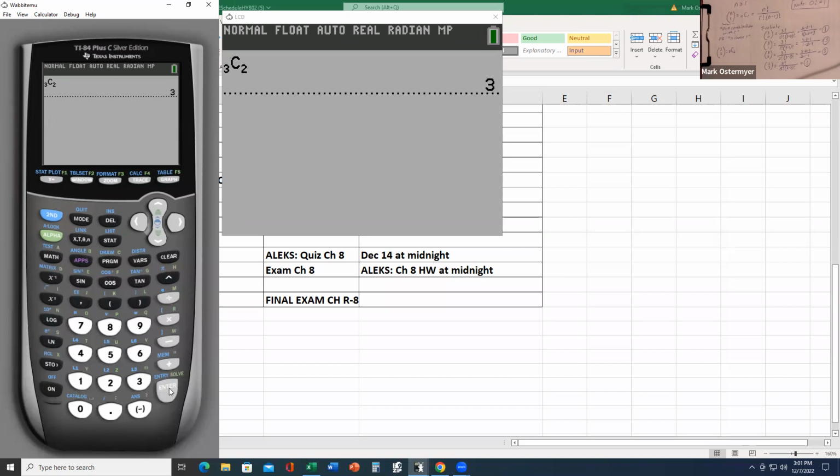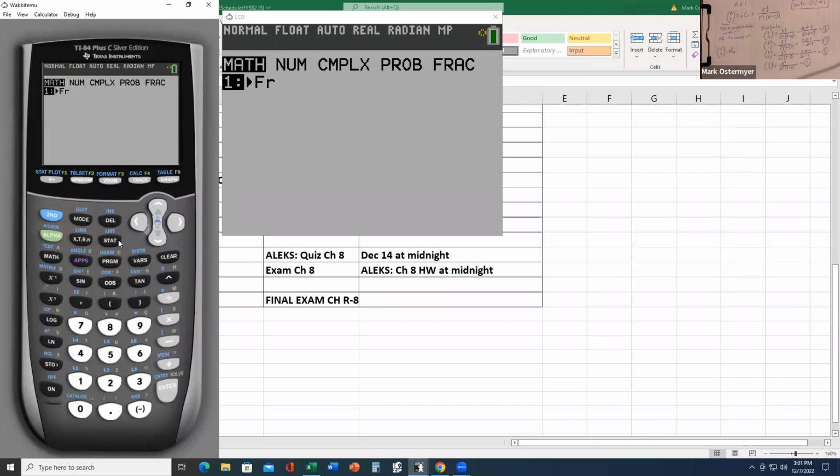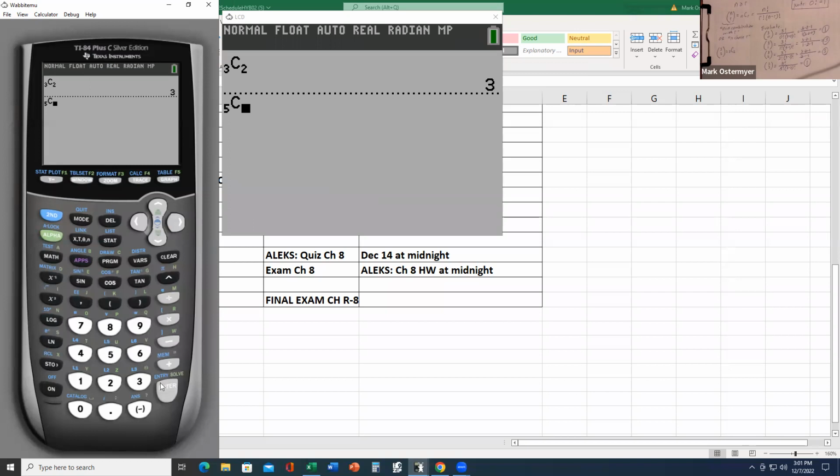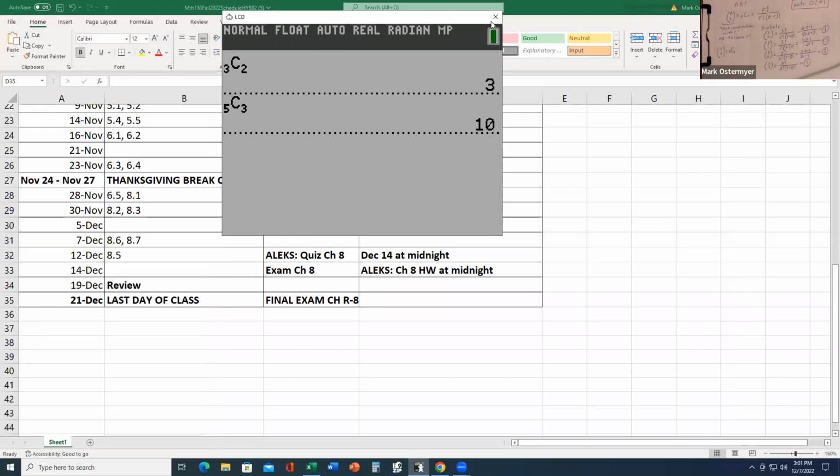So this bypasses us having to go through the factorial function. Everybody understand how to use the combination function on the calculator? All right, try another one here. Try this one. 5 in combination with 3. So 5, math, probability menu, combination function. 5 in combination with 3, enter, answer is 10. We all understand how to use that combination function. Any questions about this? All right. That's all there is to the combination function there.